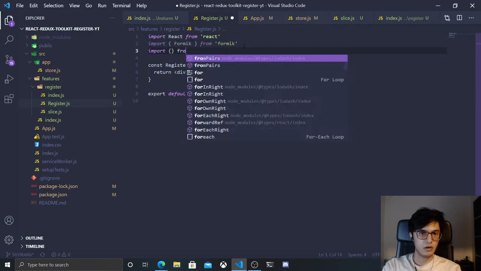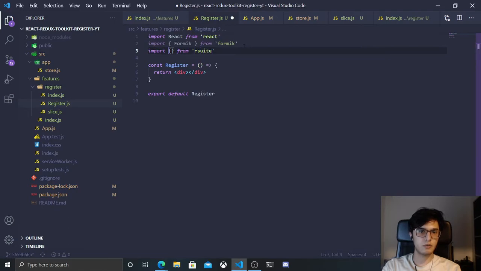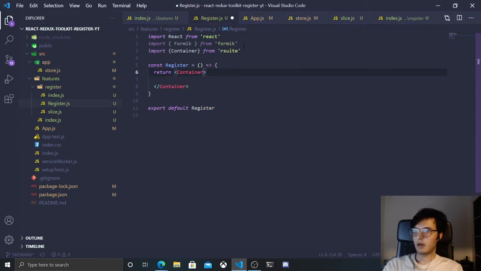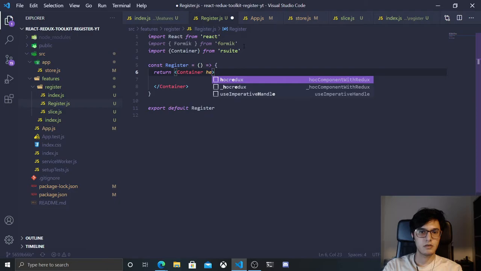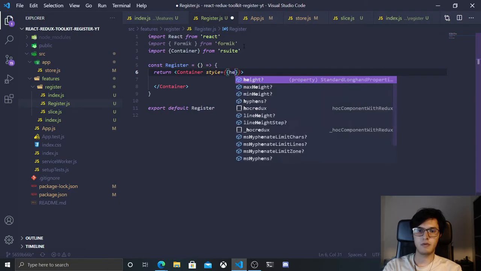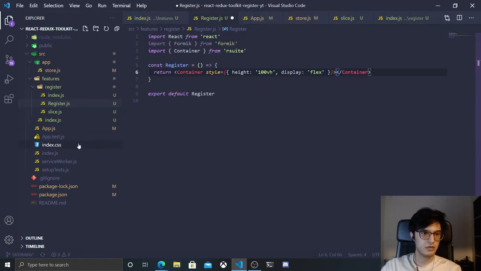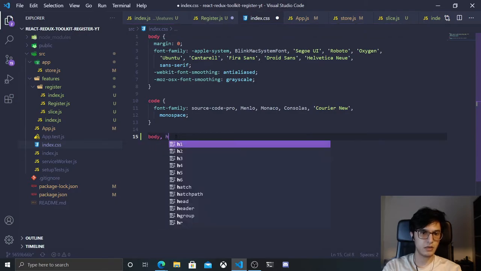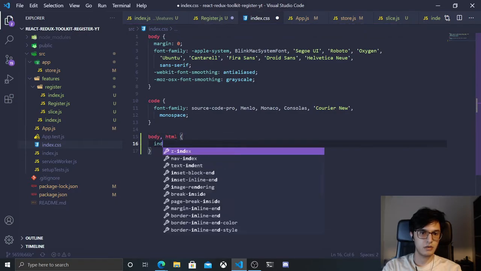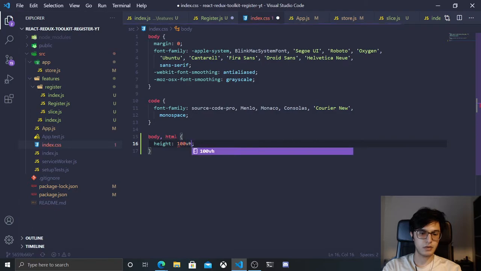And I'll import from React Suite a bunch of other components. The first one is the Container, and I will use that as the parent for everything. And I will give it a style of a height of 100 viewport height and display of flex. And inside our index.js I will give the body and the HTML a height of 100 viewport height.